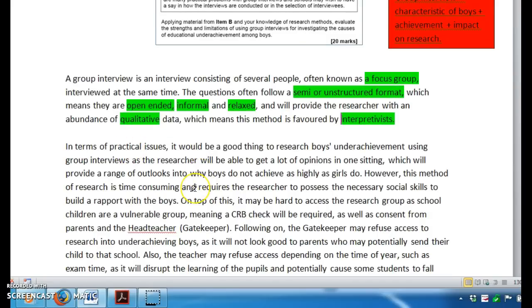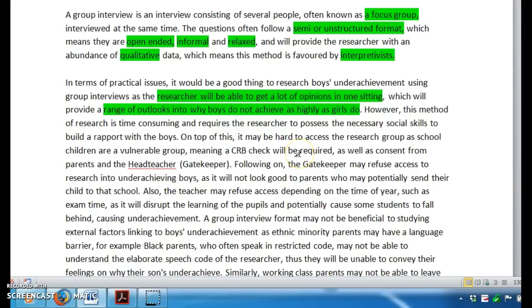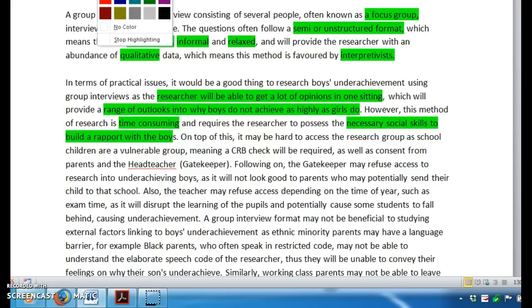In terms of the practical issues, I got my students to make sure that they outline practical, ethical, theoretical. So this student here is going through the practical issues first. Nice opening there, lots of opinions in one sitting, lots of outlooks why boys don't achieve highly, and I'm going to keep that green because that's just true of any context, whoever you're talking to. So there's no real application there. She's mentioned time consuming and needing social skills to build a rapport. So far lots of green, and now she's going to start to talk about it might be hard to access the research group as a school. Children are a vulnerable group, and that means a CRB check is required.